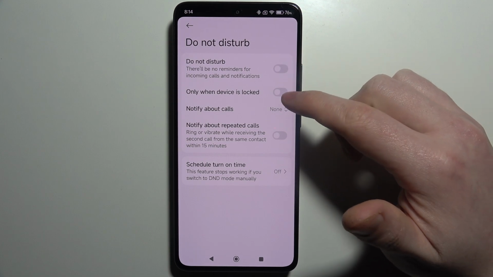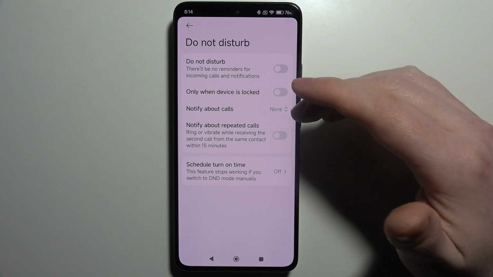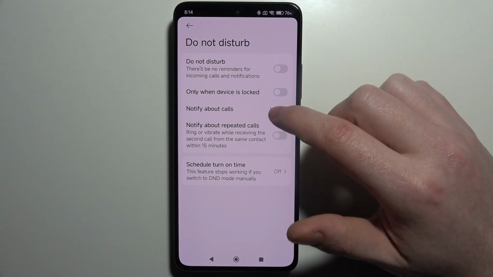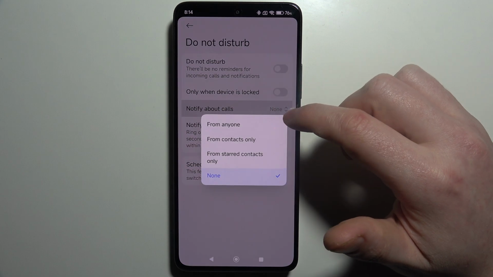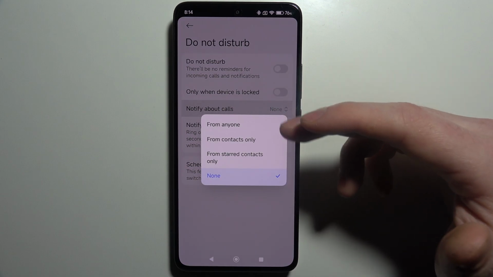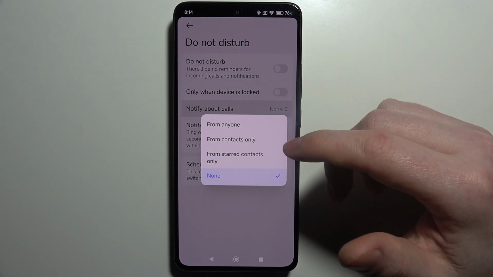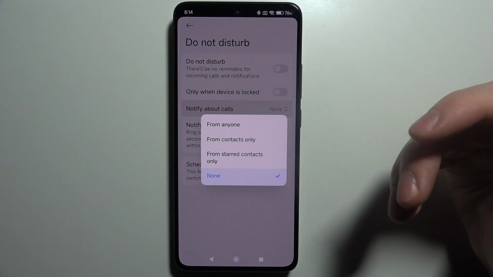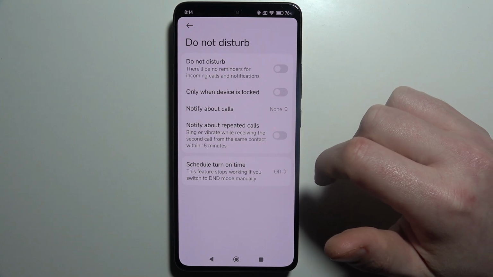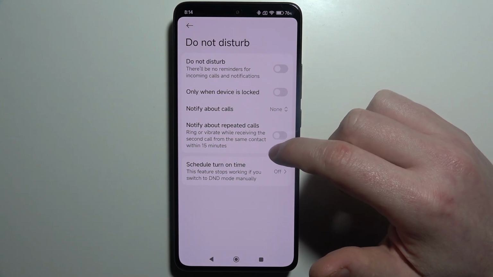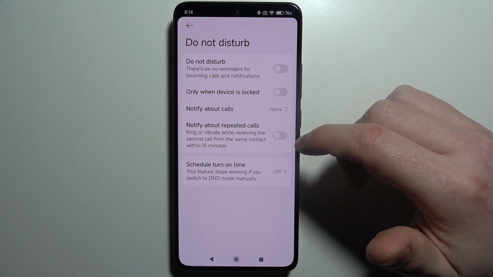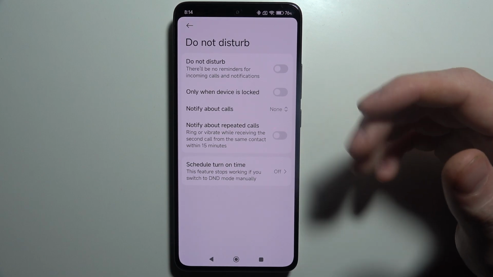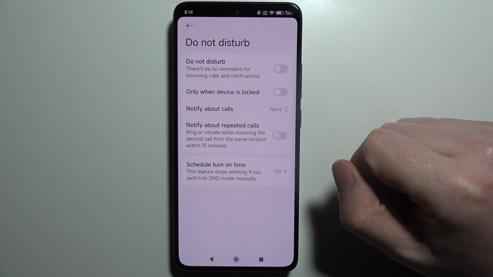Then you can also enable it automatically only when the device is locked. There's also an option to notify you about the calls during Do Not Disturb mode, as normally they won't be able to cut through it, but here you can adjust them to receive them from anyone, contacts only, or from your starred contacts only as well. There's also an option to notify you about repeated calls, so if somebody tries to call you multiple times, you will get a notification that someone has tried to call you multiple times.